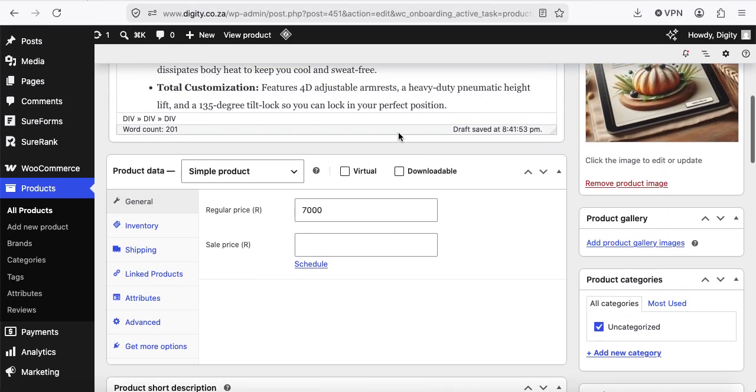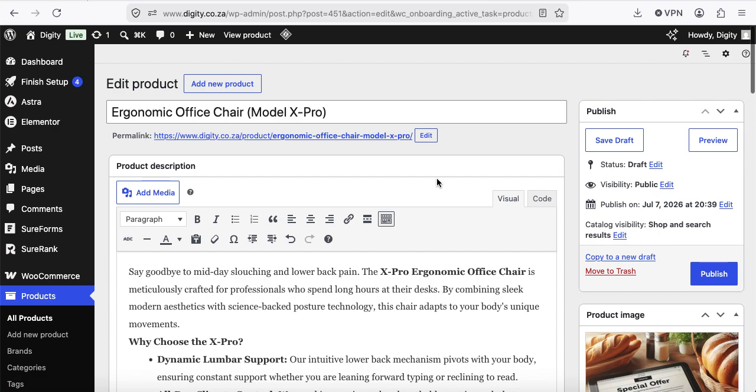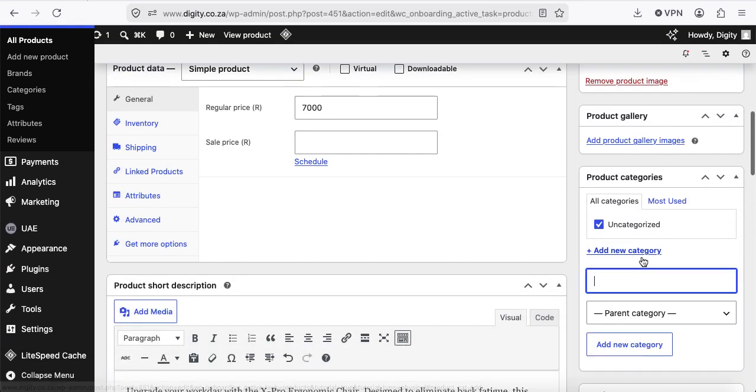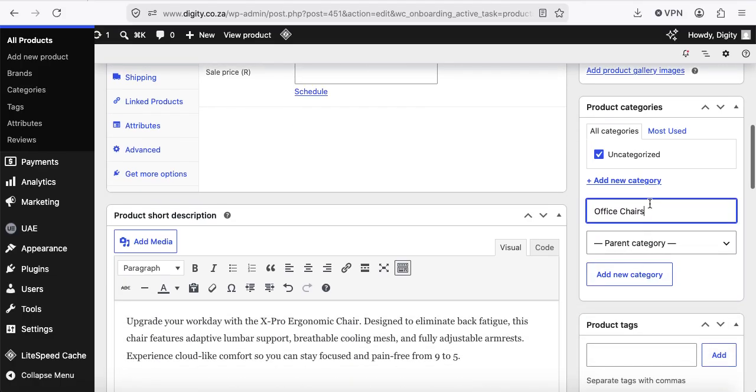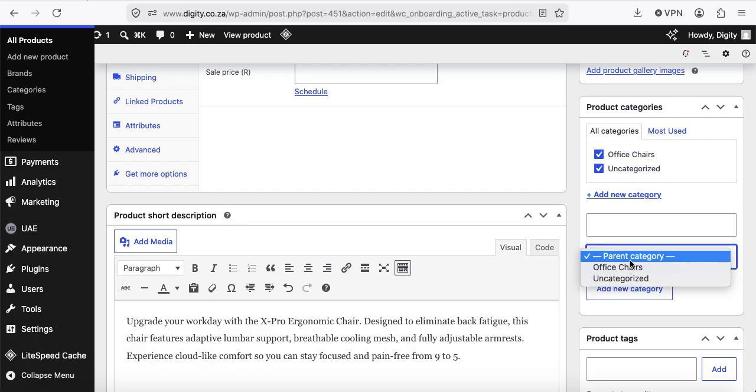So for the sake of this example, this is an ergonomic office chair. So for the category, I'd probably add something like office chairs. Of course, you should hopefully know what categories your products go under, and then you can just add that here. So I've added that new category. If you want to add a parent category, then you can do that as well.